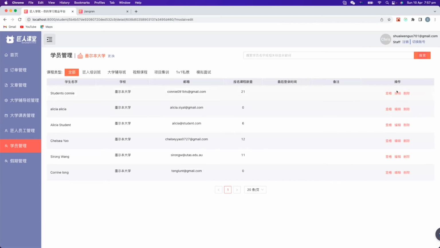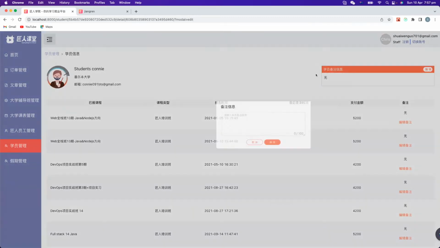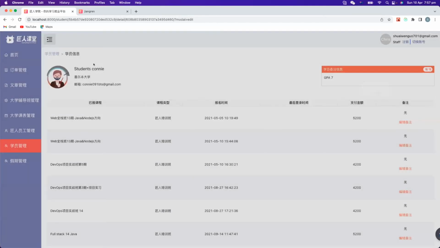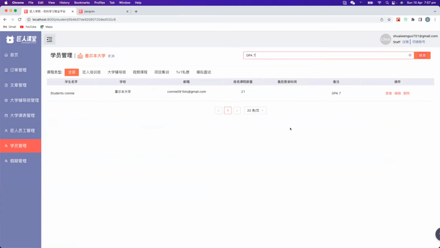The edit button directs to a similar page, but we can add some information here, such as adding a promotion tag for each transaction, or adding some remarks for the student. Let's simply put 7 and save it. And if we go back to the list, we can show it here, and we can still use the remarks to search for the student more accurately.